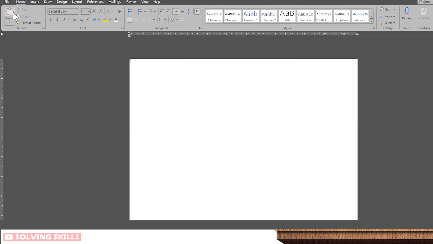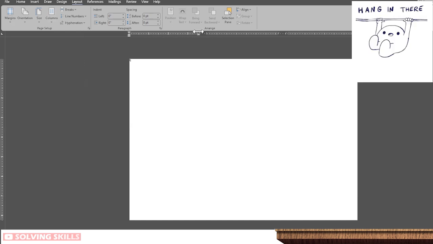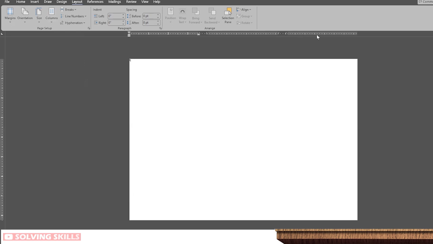So now I'm going to insert three columns. I go to the Layout ribbon, then to the Columns button, and I click Three columns. Now you won't see any change, but if you look closely at the ruler, you will be able to see that the ruler has broken down into three parts. This is the first part, and then there's a discontinuation, and then there's a second part, and it discontinues, and then there's a third part.